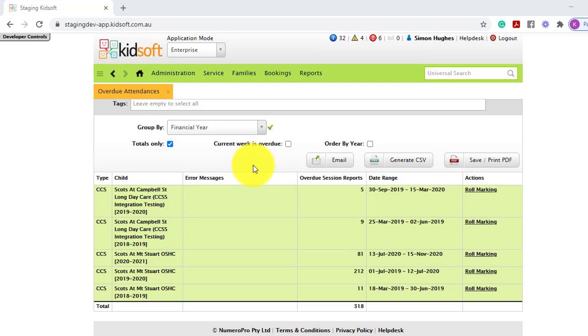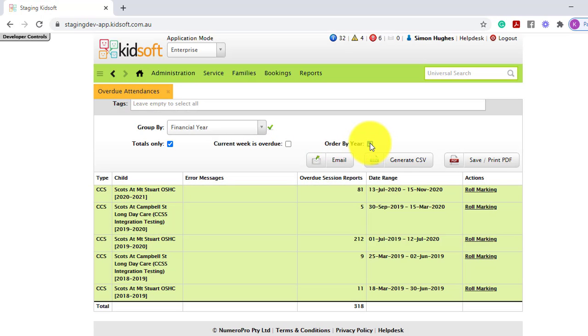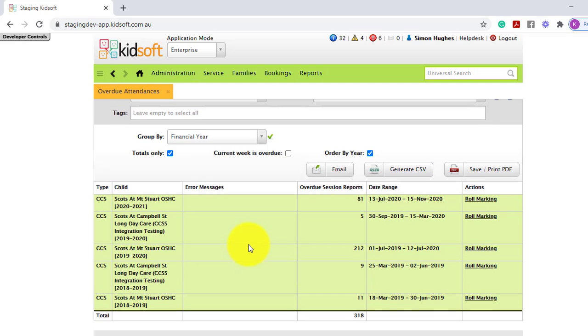If you would like to list the financial year records by year, you can tick Order by Year. And this will list financial year in descending order, allowing users to view financial years for each service.